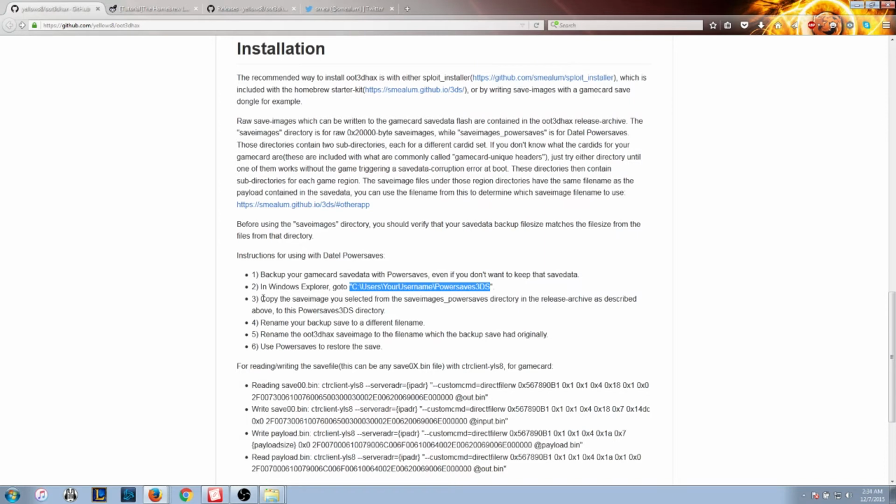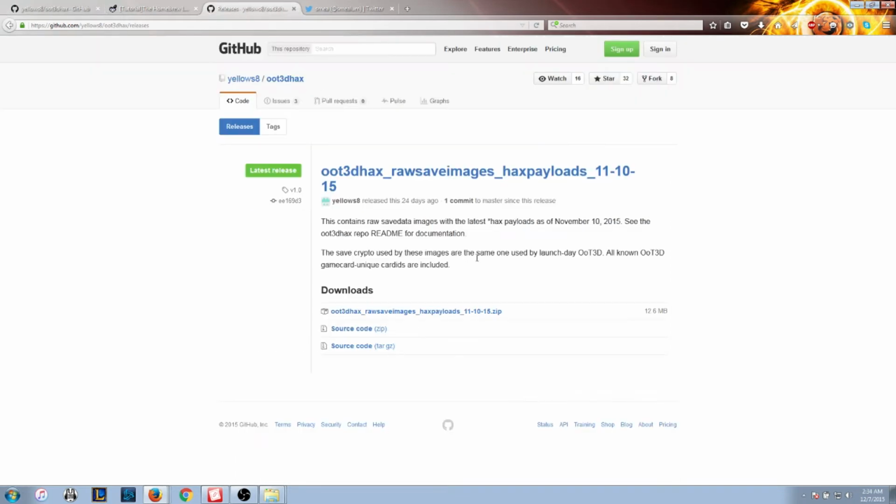And the next thing you have to do is copy the save image file you have selected from the save images Powersaves directory and the release archive as described above to this Powersaves 3DS directory. Now, this was the most confusing step for me, and I'm going to show you very easily how I did it. What you're going to do is go to the GitHub to also get the Oot3d hacks raw save images, and you get the payloads.